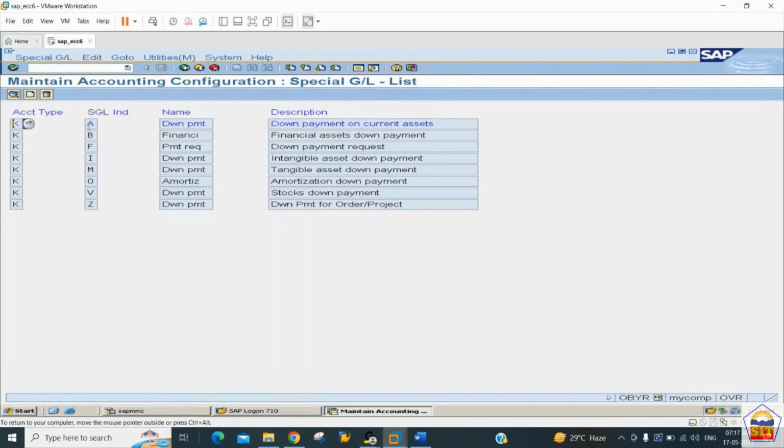There is another indicator which we can use for the advance payment, that is the indicator F. So what's the difference between the indicator F and indicator A? Indicator A is going to create your accounting entry, finance entry, whereas this F indicator is not going to create your accounting entry or finance accounting entry.